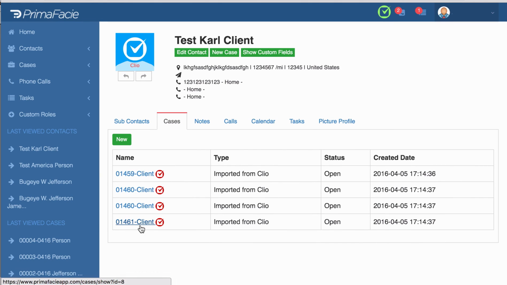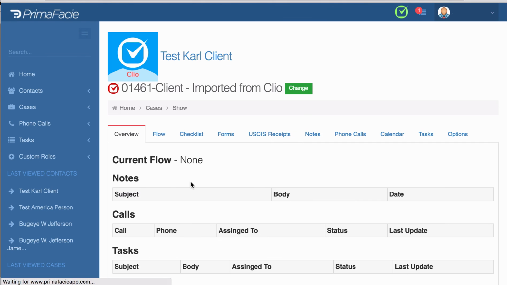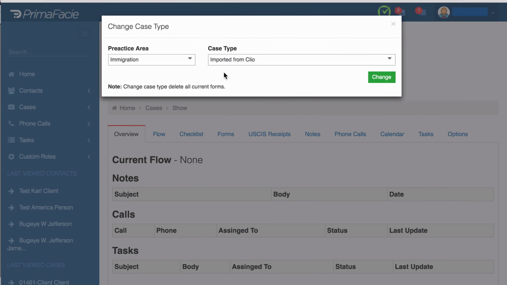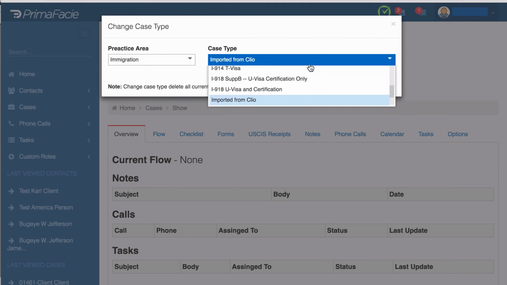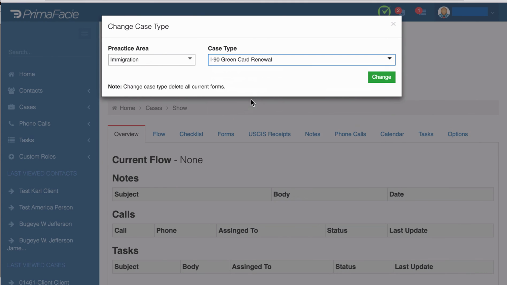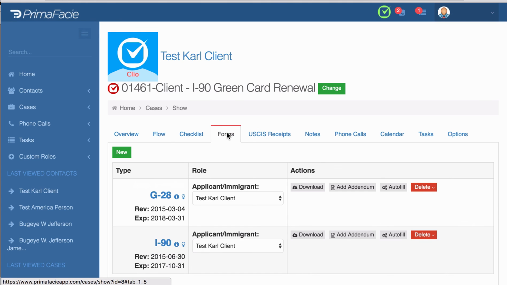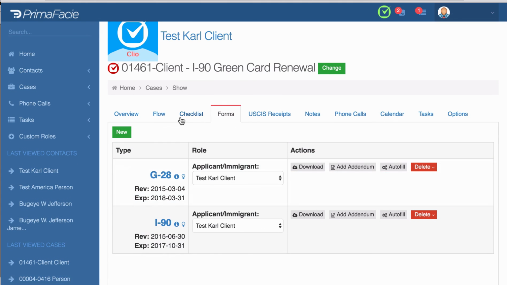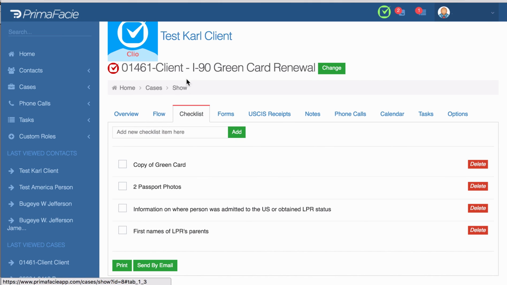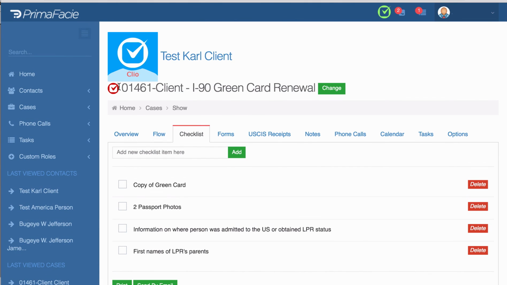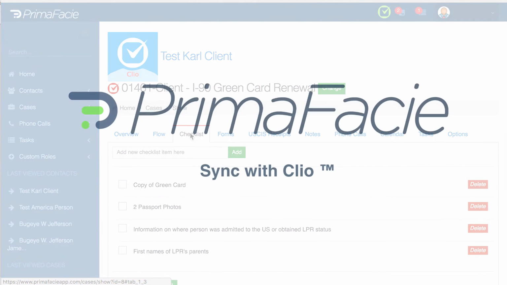Now these cases, let's say that this most recent case here is actually a green card renewal case. We can click on change and we'll change it to an I-90 green card renewal. Now what that does is it will update the flow, the checklist, and the forms. And so then right away you can have all the forms you need in the case that you first had created inside of Clio. And we have this little icon here to indicate that that is in fact a Clio case. And that's how easy it is to sync your Prima Facie with Clio.